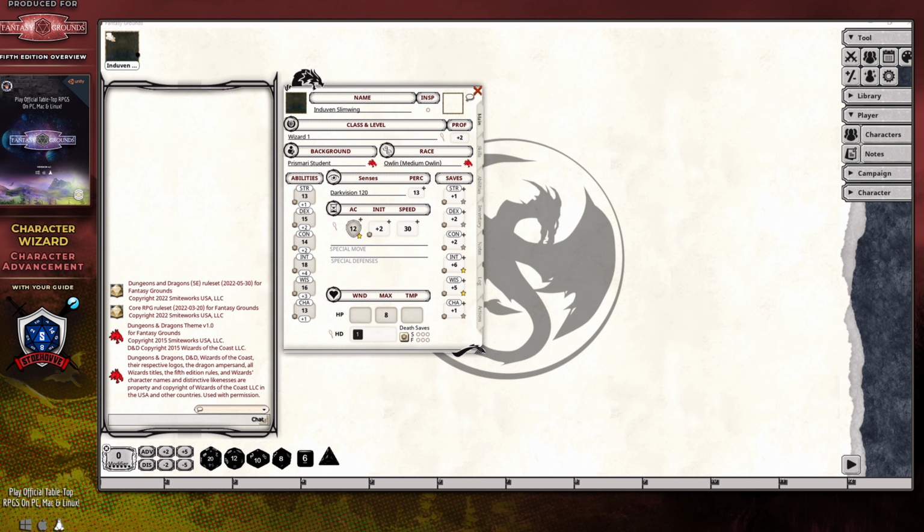To help us run through this example, I've created a couple of characters, and we're going to start with a level 1 wizard of Owlin descent, and we'll provide a few examples of some important things to take note of.